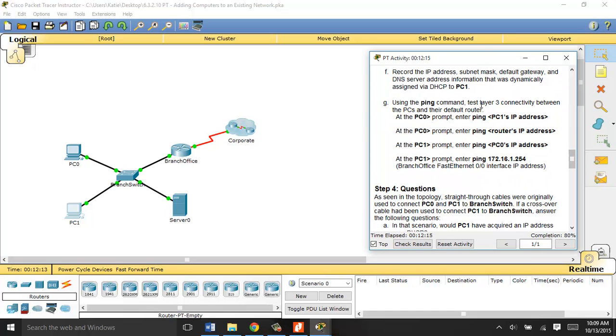Using the ping command. Oh, by the way, now remember, as we're going through this, all of these things that we're doing are being recorded in the PKA file. So when we check our results, at the end it'll tell us if we did things right. And also you can see we're 80% completed with this lab. So this one's easy, hopefully. I haven't gone through this one yet. I just think this is a good place to start.